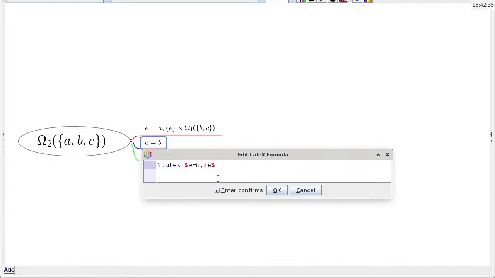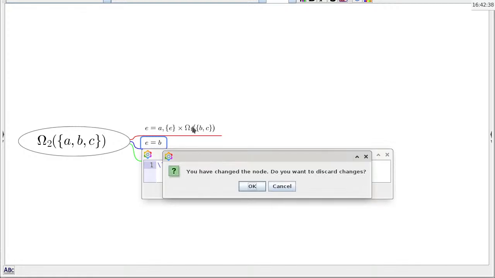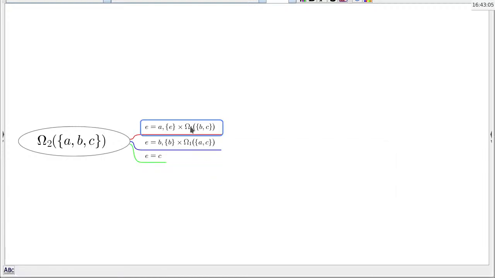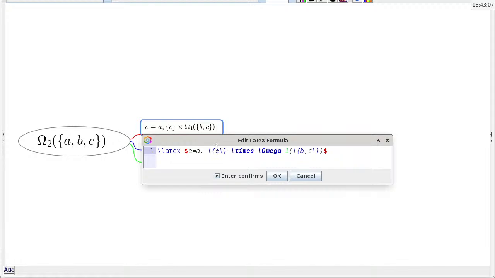So this time, I think it's probably better to, instead of using the name of the variable, just use the element in here, and then we have times, and then big omega subscript 1 of, this time B is chosen in the first trial, so we have A and C left for the second trial. There we go. And I'm going to go back to fix this one because I don't want to refer to the variable. I want to refer to the exact element that we have chosen in the first trial.